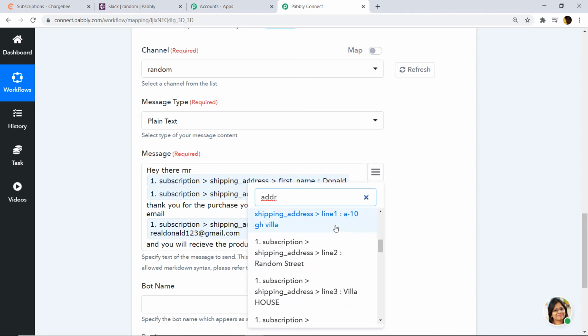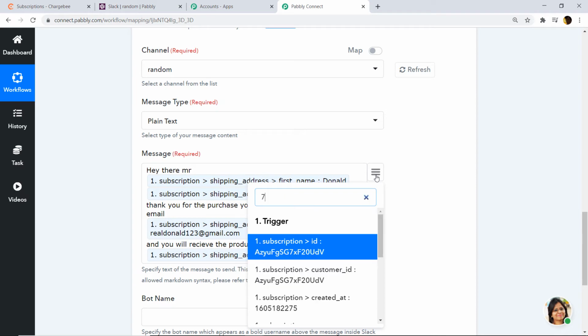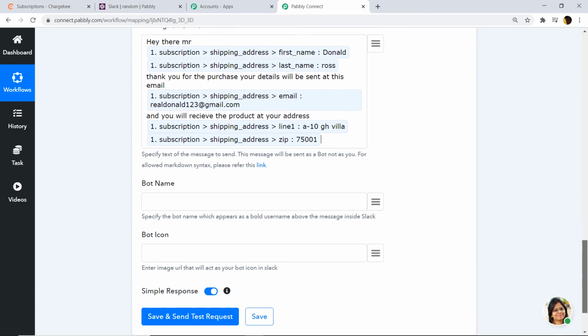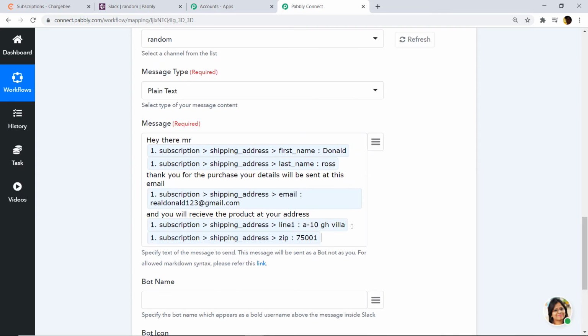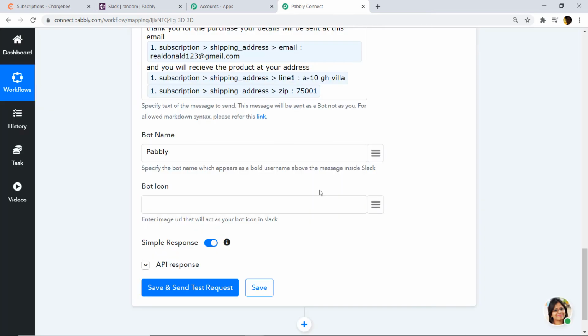So the address is 810 GH Villa, and let's type in the postal code, that is 75001. Okay, that would do. So the message has been filled. Coming to the bot name, we can type the bot name as Pabbly, or if you want, you can just type in your name. The bot icon is not necessary. Just click on save and send test request.